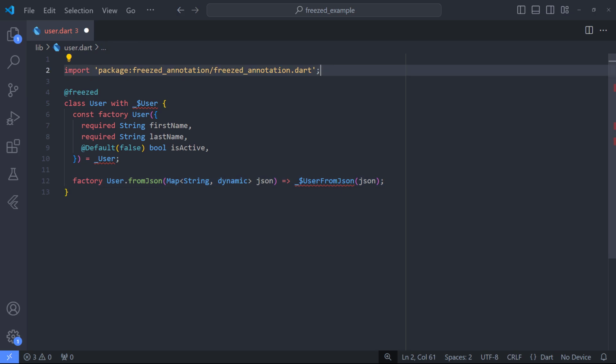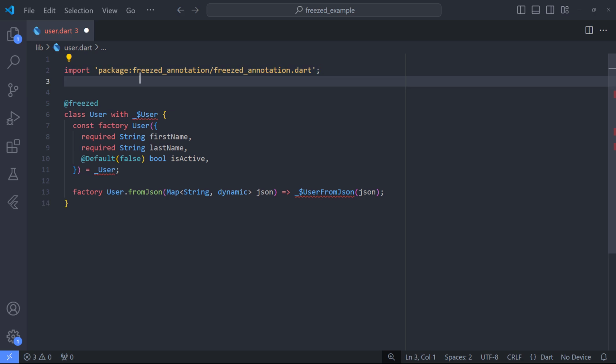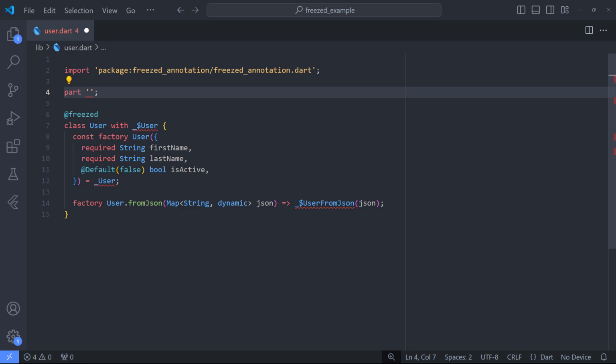Now it's time to generate the code, but before we generate something, we have to somehow tell Freezed which file's contents it should generate. To do this, we must use the part keyword at the beginning of the file and write the name of the file that we want to generate.